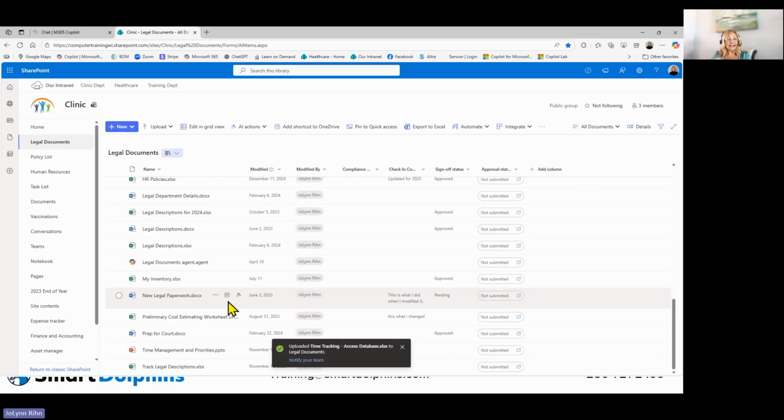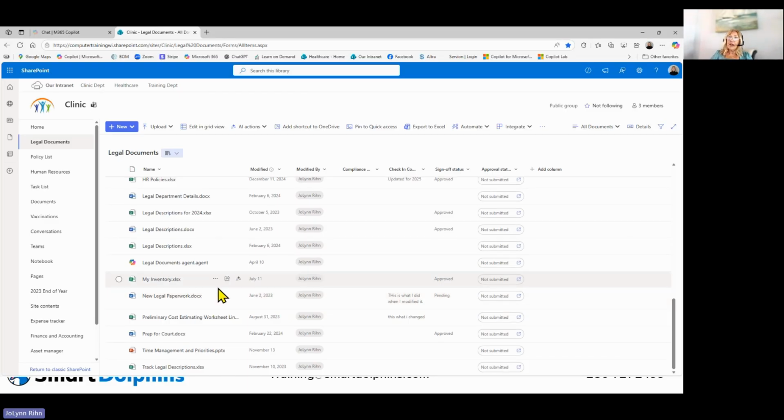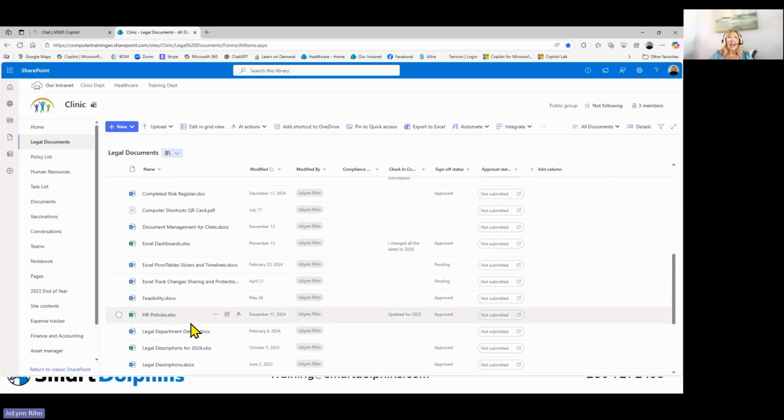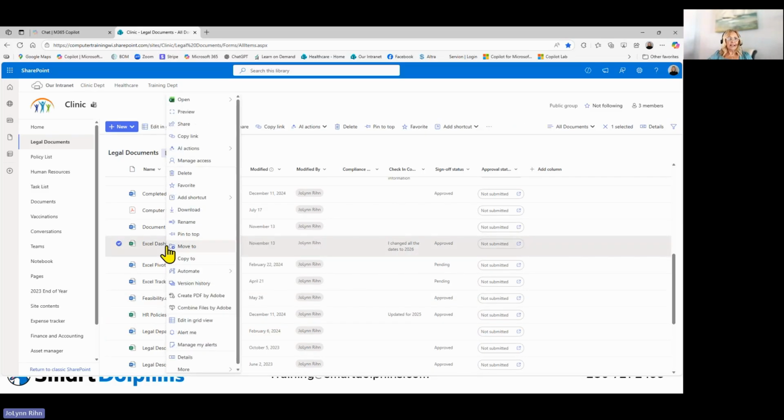Once a file is in the cloud, it has the cloud capabilities like version history. A file on your network drive or a file saved to your C drive does not have the same capabilities as SharePoint or OneDrive. Both SharePoint and OneDrive have version history. So how does version history work? Well, if I go to any of my files, like this Excel dashboards file, if I right click, I can click version history.